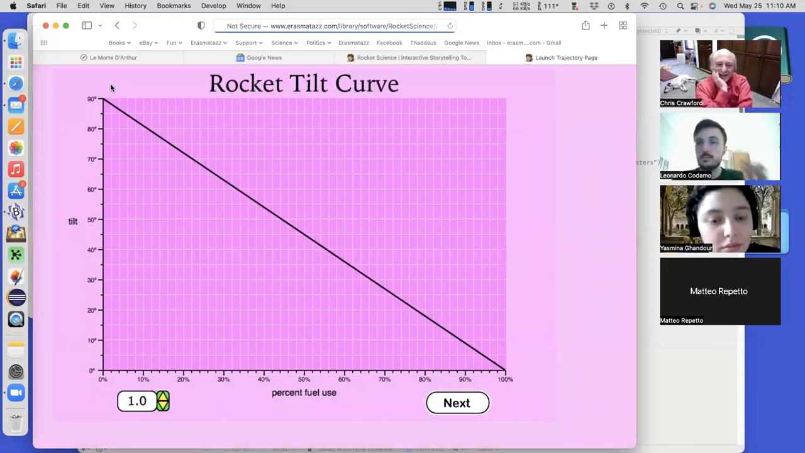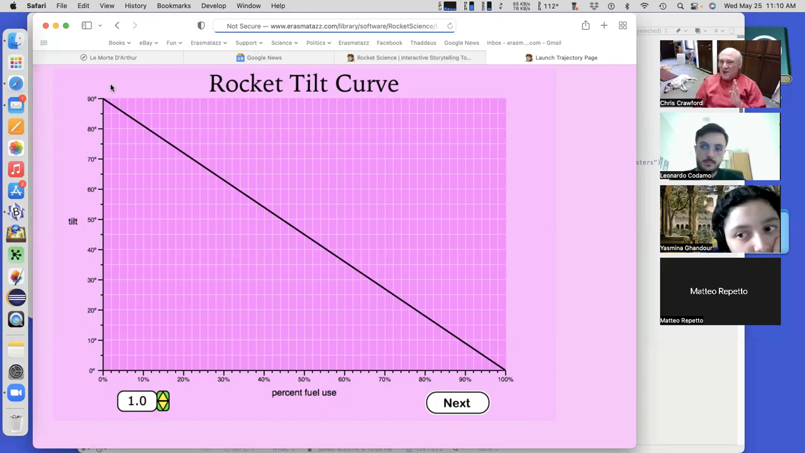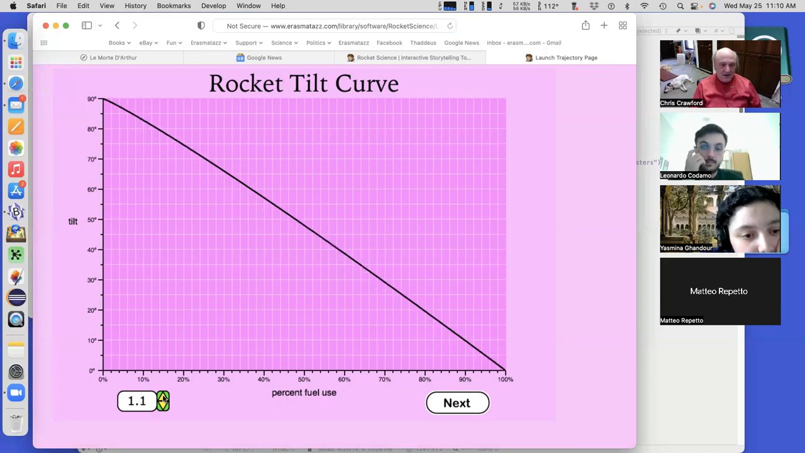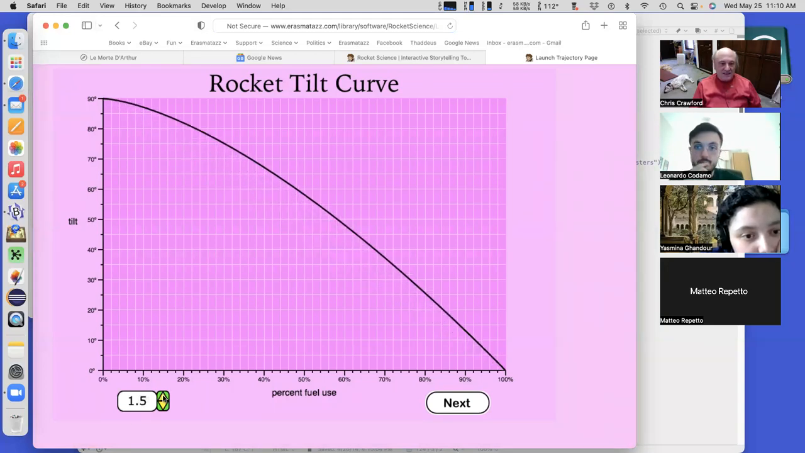Okay, once you've designed your rocket, then we go to the next screen. This is the rocket tilt curve. You may have noticed that when a rocket takes off, it doesn't just go straight up. At a certain point, it starts tilting and going off like this. And the question is, should it launch and immediately go like that, or should it go way up and slowly bend over? Well, you get to make that decision. And you make it with this little button here, and you can make it like this.